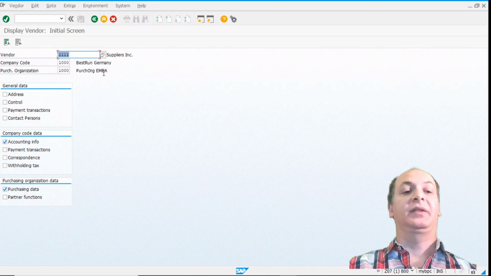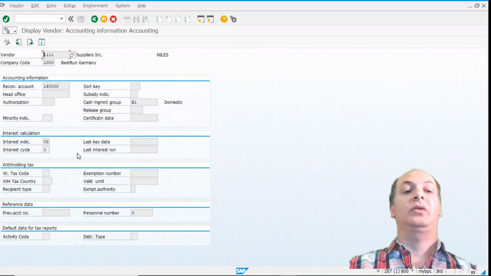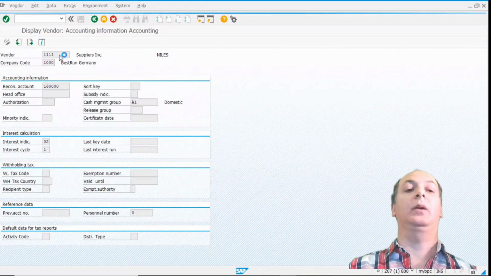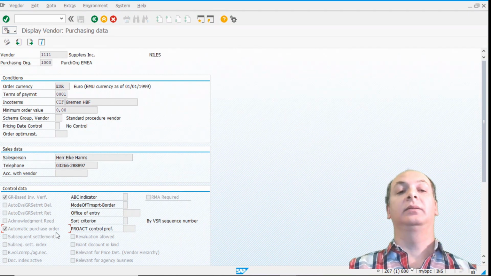This is pretty much standard. Our vendor has to be created in the company code and in our purchasing organization. So our vendor is 1111, company code 1000, purchasing organization also 1000. And here we also set up the automatic purchase order flag. This one and the one in material master are necessary to run the automatic PO creation.